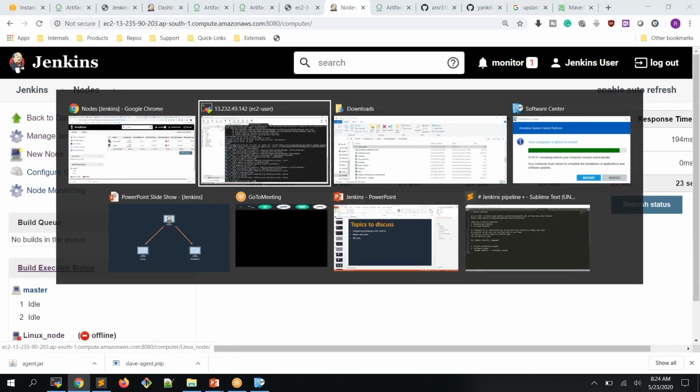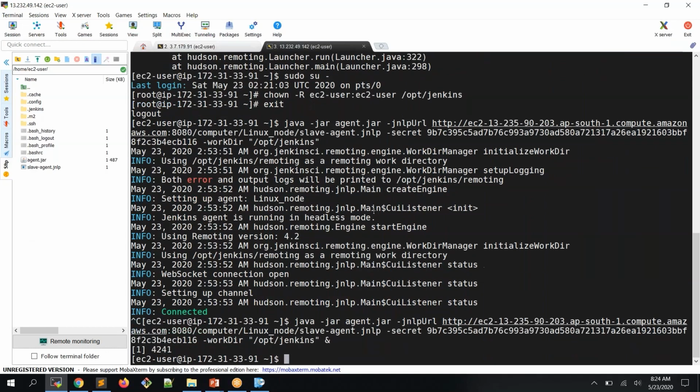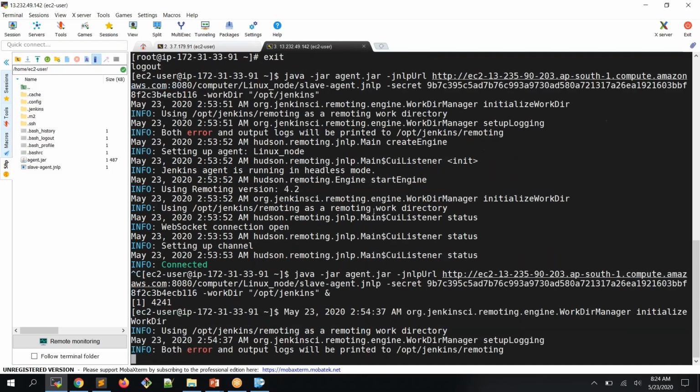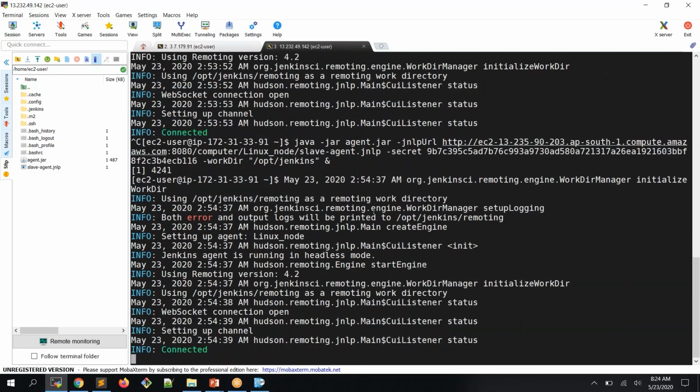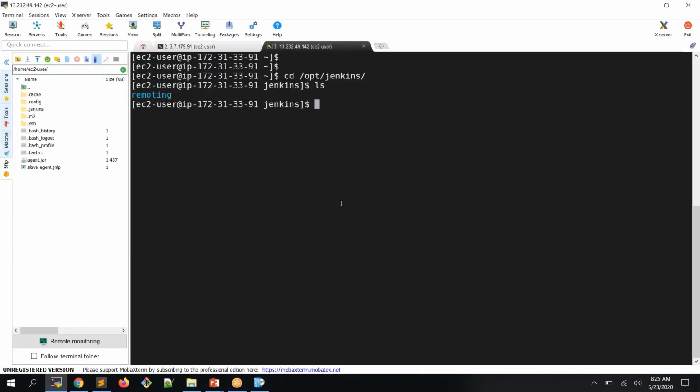So rather than running it in the command prompt, if you give an ampersand at the end of your command, it runs in the background. Now this is running, and if I go and refresh my Jenkins, I can see it here. Also, if I go to /opt/jenkins, there is a remoting directory. From now onwards, if I create any jobs, the job information gets created over here.